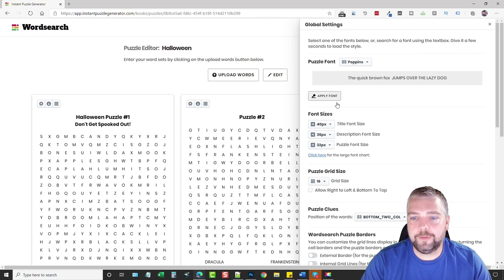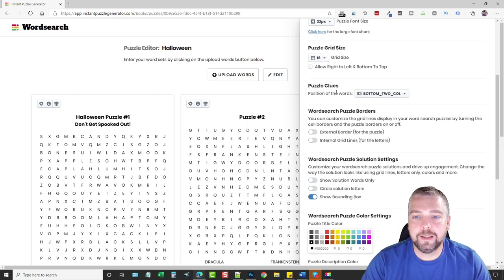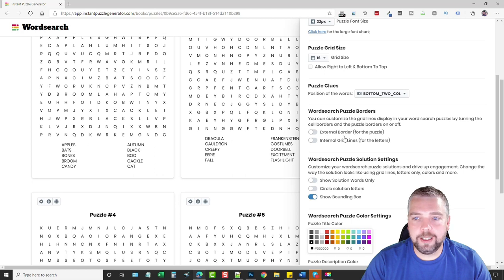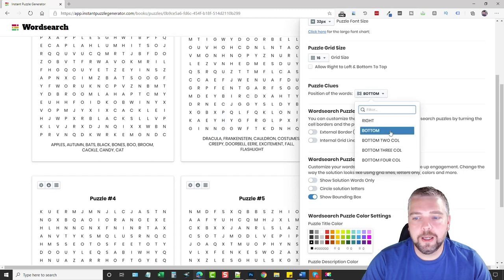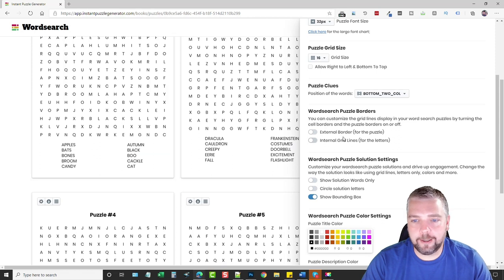But you can change the fonts, you can change the sizes of the titles, the description of the puzzle, the grid size, the puzzle clues. So if we scroll down here, you'll see these are the clues down here. And we can change these. We can just put them on the bottom if we want. It just separates them by comma, or you can do two columns, three columns, four columns, however you want to have it set up.